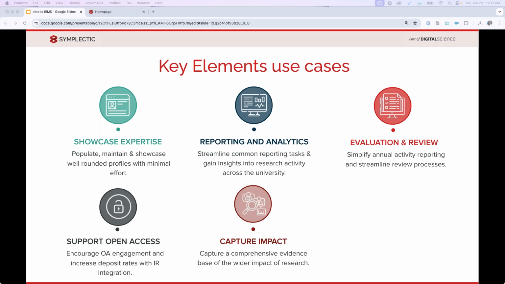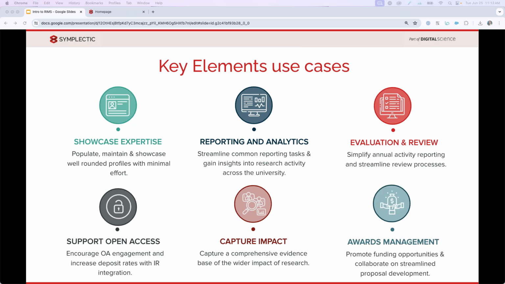Make it easy for your researchers to gather evidence of the wider societal impact of their work. Collect ephemeral impact evidence over time and use these data points to create meaningful impact case studies and narratives. And finally, manage funding using the Elements Awards Management solution that allows you to track and manage the complete pre-award and post-award funding lifecycle, all in the familiar Elements interface.